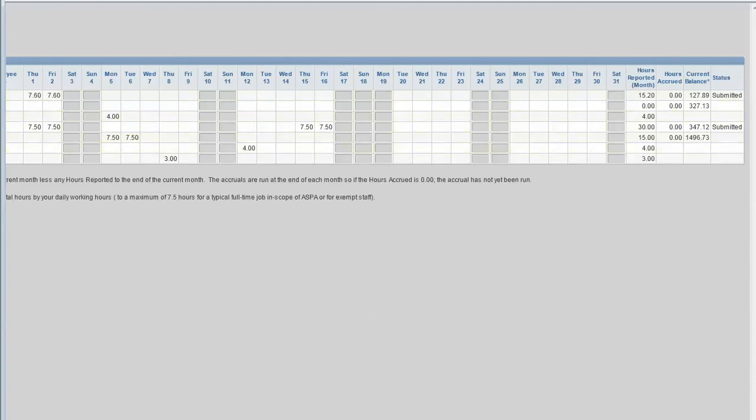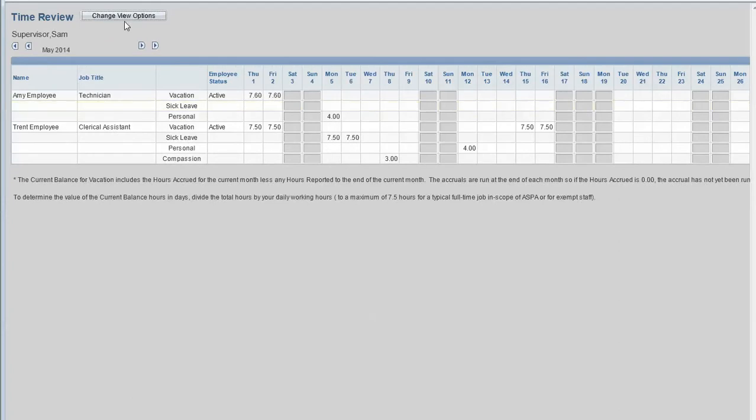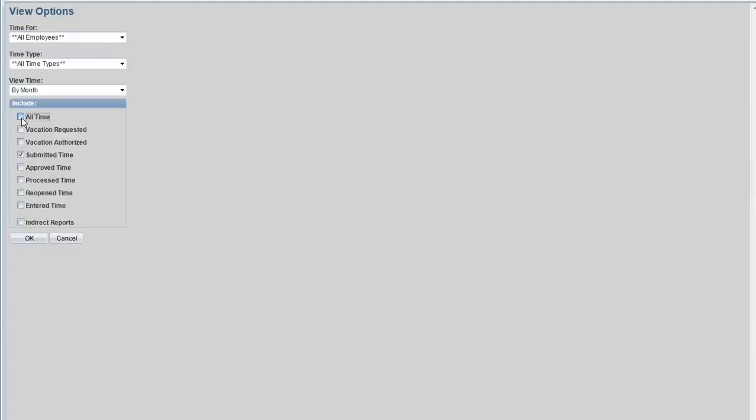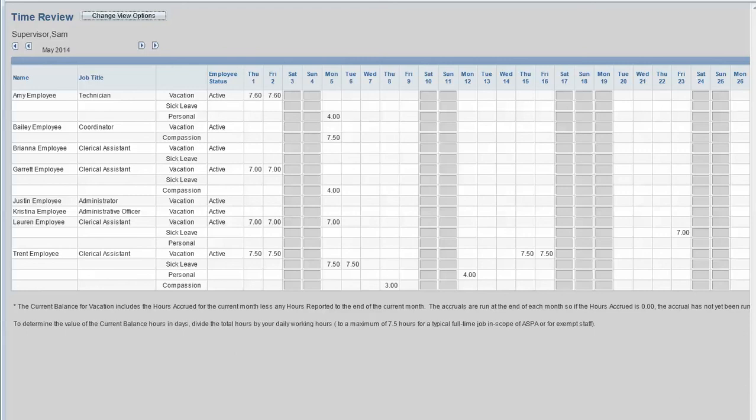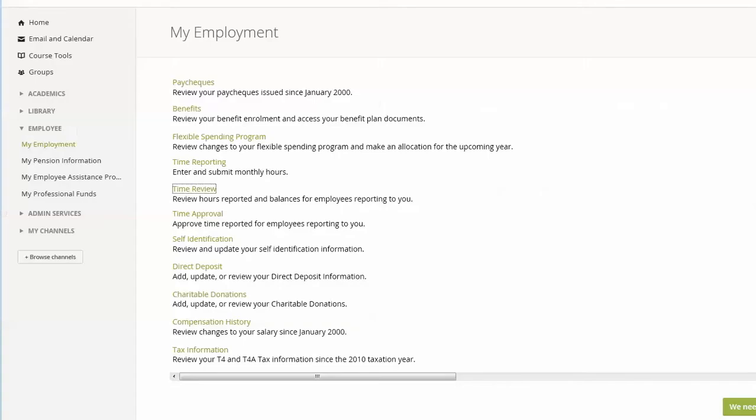I'll now go back and select all time again. So back to Change View Options, click on all time and OK. I'm now going to close the page and then navigate to the Time Approval link to go through the process of approving time. So we'll go ahead and click on the Time Approval link.